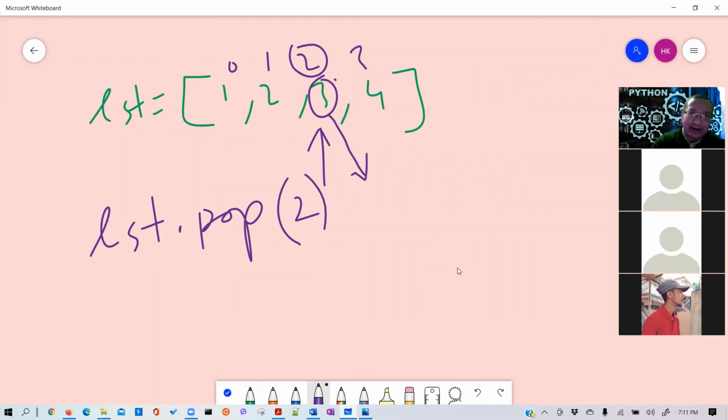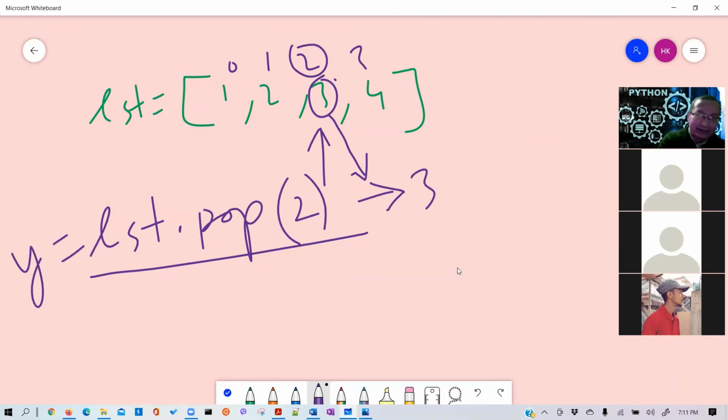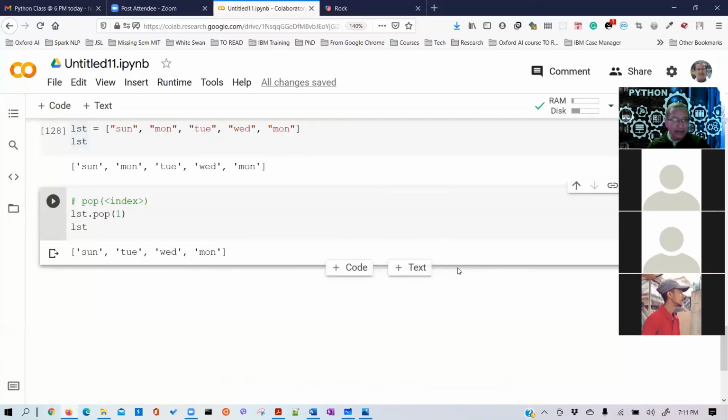And then this will return something, called the return value. The result of this will be this value 3. So we can put this in some other variable. If I do y equal to lst.pop(2), then y's value will be what? 3. All right, so let me show you, because I'm sure you're not quite clear on that.